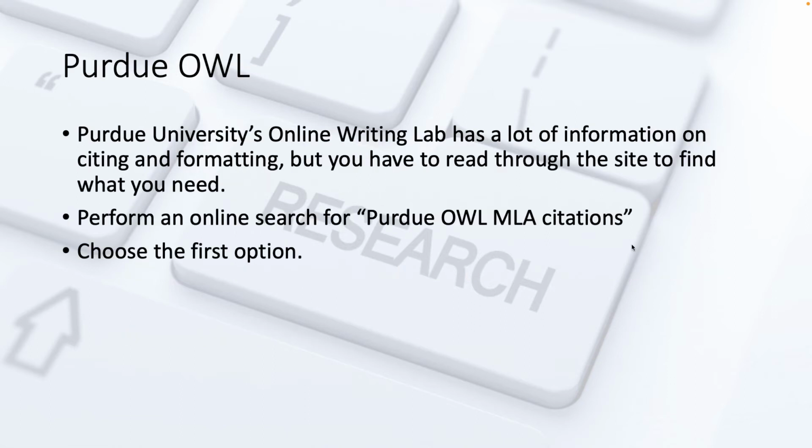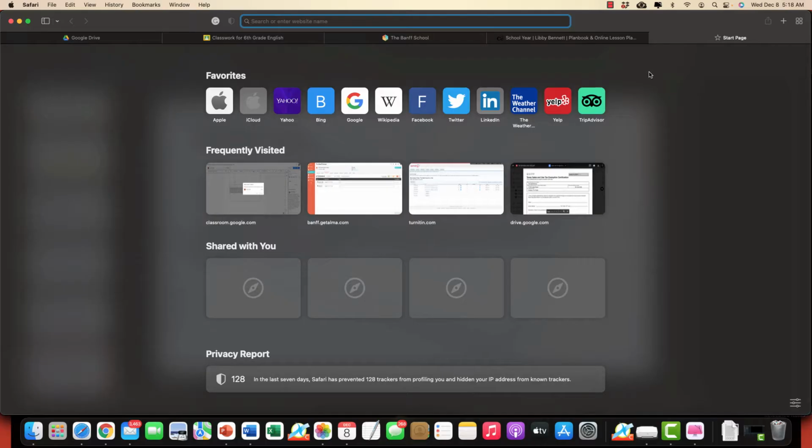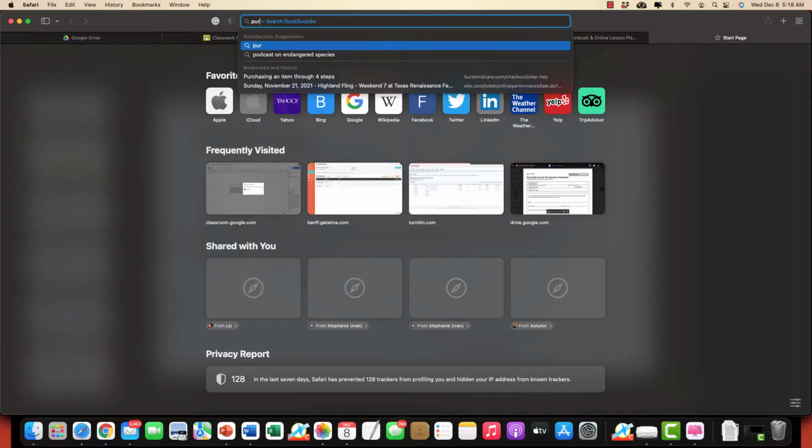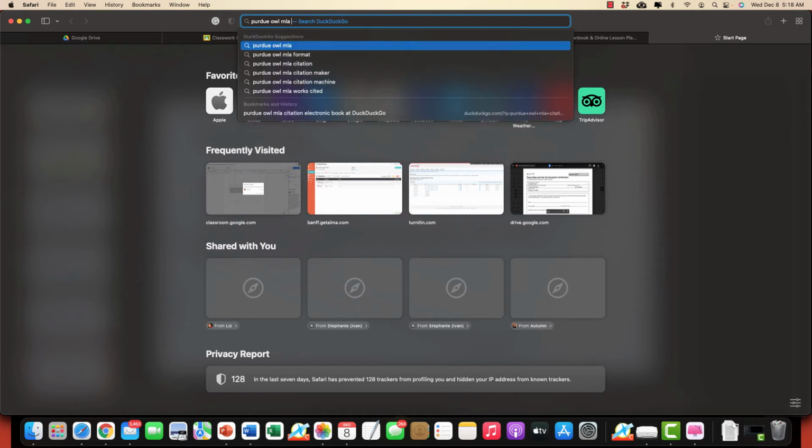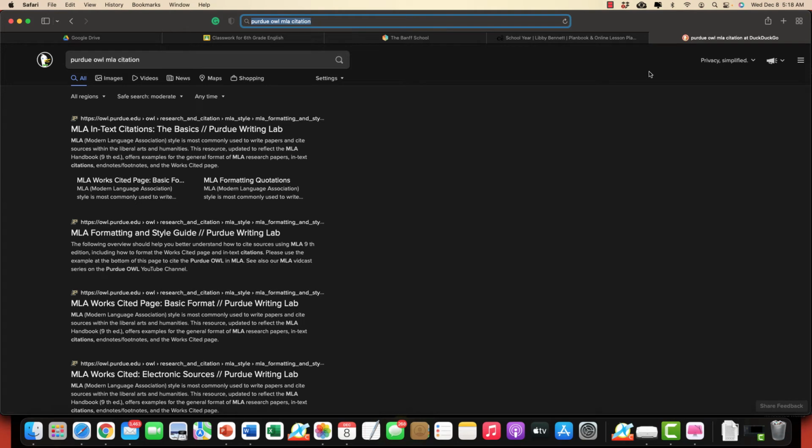The place I always tell students to go to check for citations and how to do it is the Purdue OWL MLA Citations. Okay, so I just put it in here: Purdue OWL MLA Citation. It would work in Google, DuckDuckGo, any kind of search engine. It doesn't have to be anything specific. It's typically the first source, MLA. This one says MLA in-text citations. This is the formatting style. This is the works cited page. Well, because we're doing the works cited page, I know I'm going to go here.